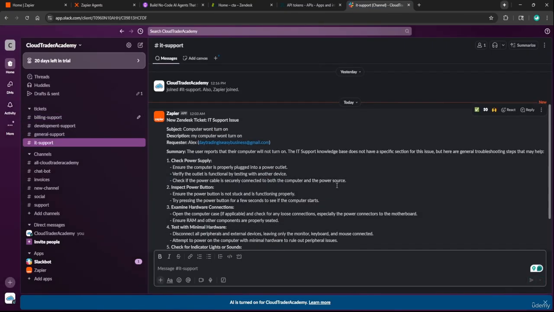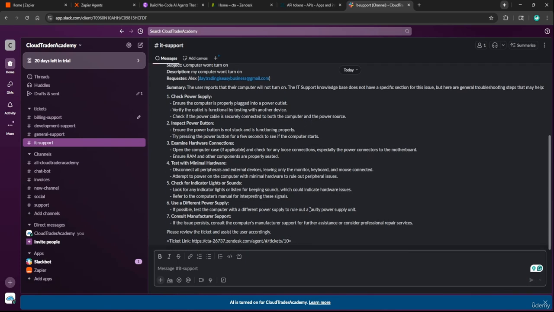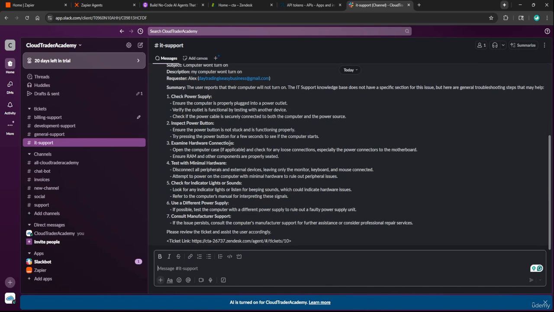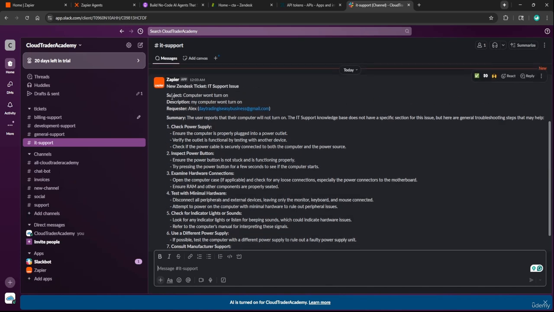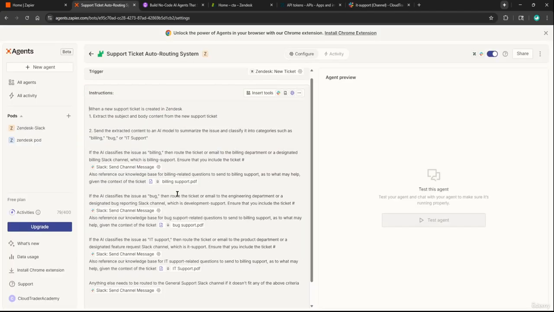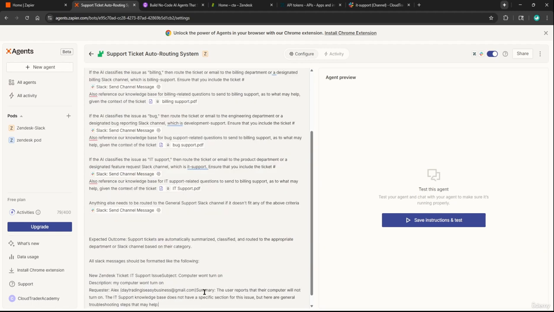So let's go to IT support, and it looks like it included the ticket link. I mean, I guess I can't be surprised here because I never specified the exact format that the agent should send this data as. So let's actually copy all this, and let me go back to our agents and say, let's say all Slack messages should be formatted like the following. I'm going to paste this in here.